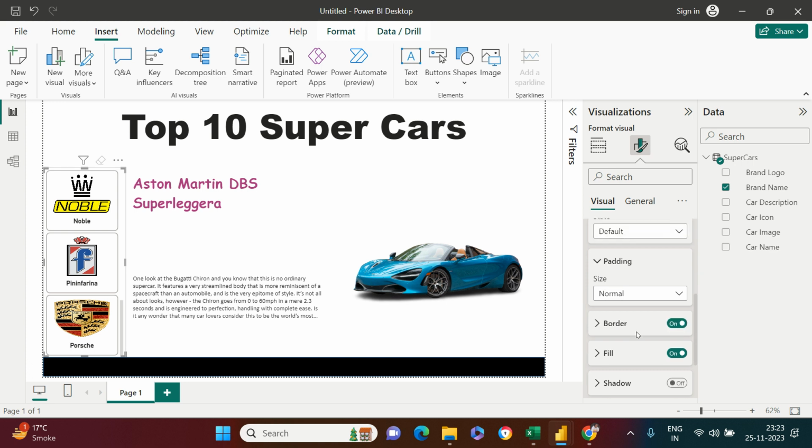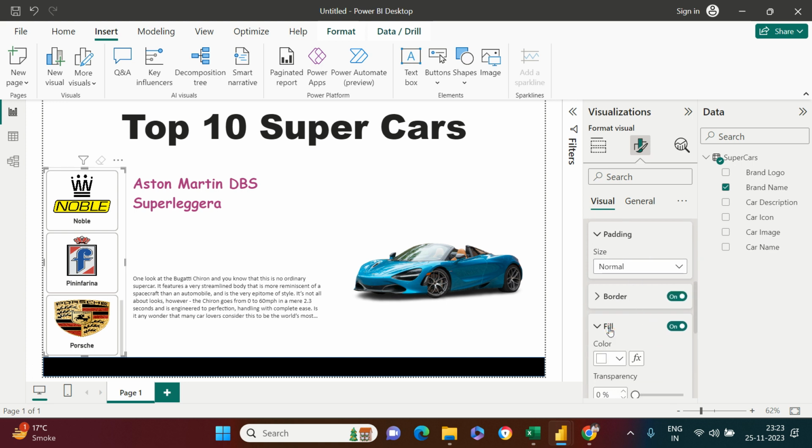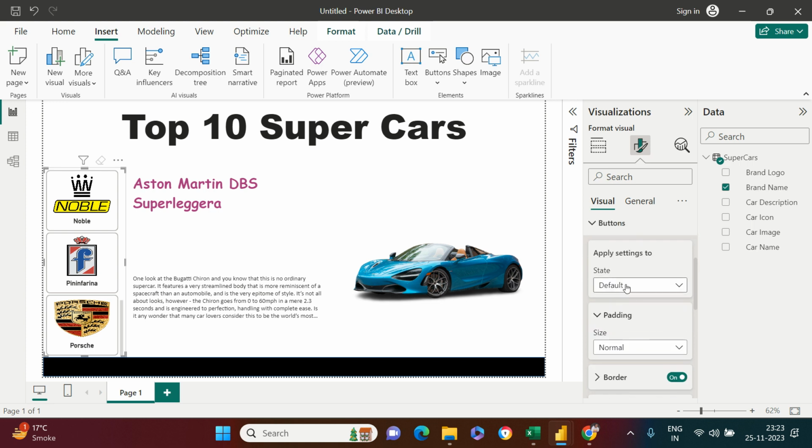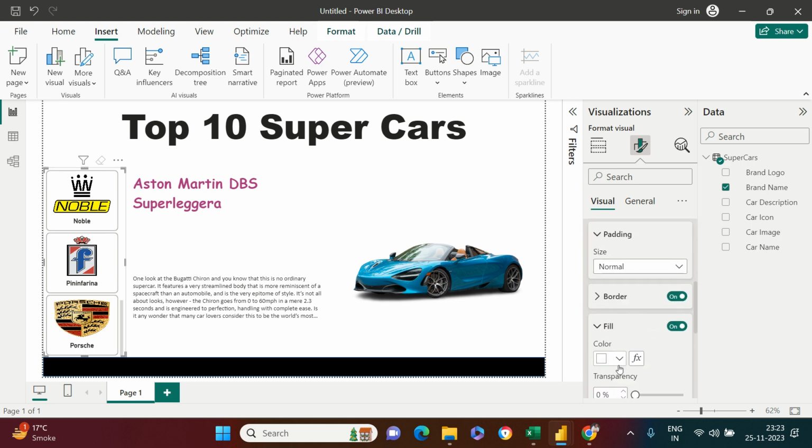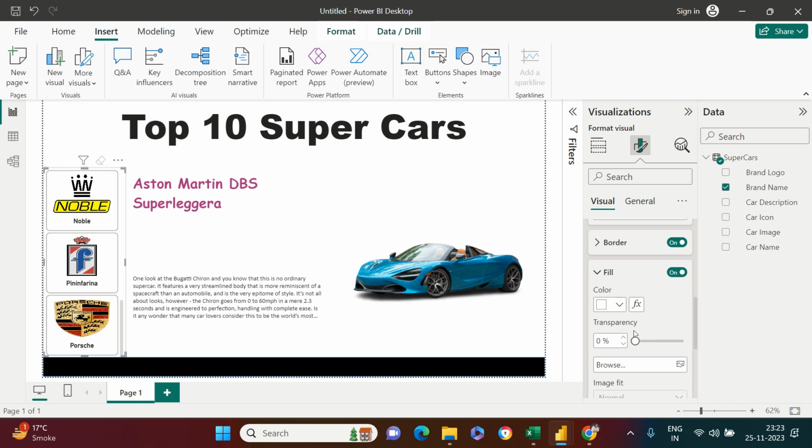Okay, now there are many settings which you can change, right? For example, I chose this default, and over here you can change the color also. What should happen when you hover on that? What should happen when you click on that? Those kind of adjustments you can make, of course.